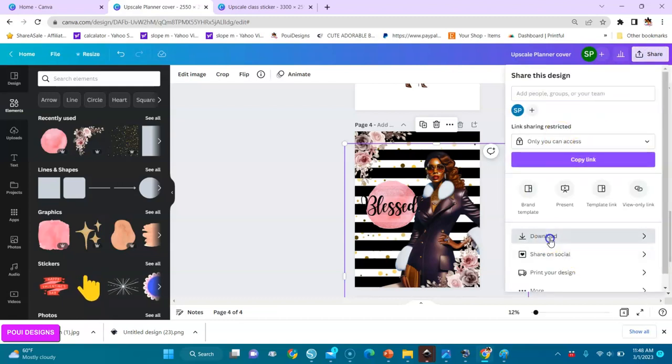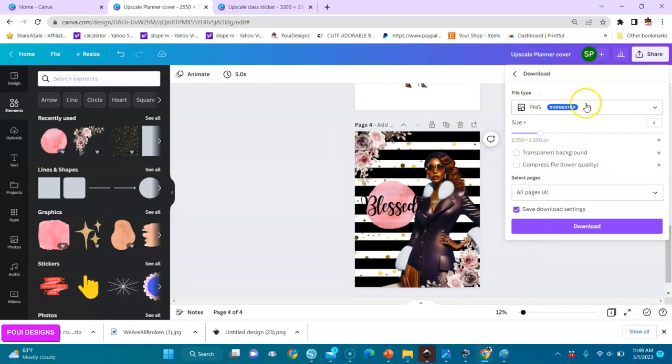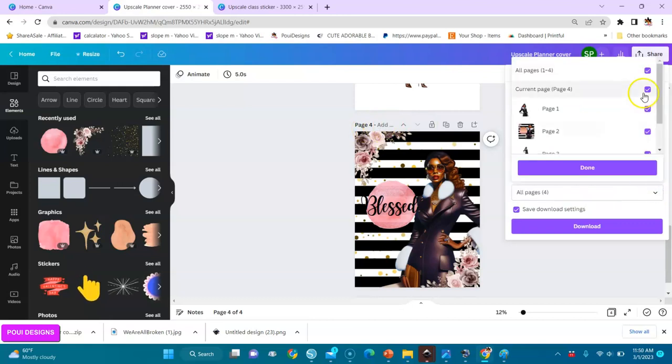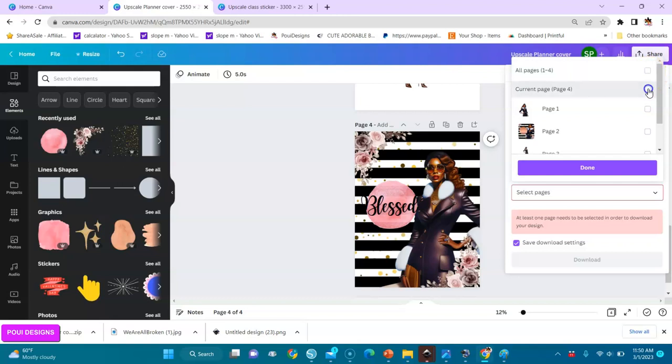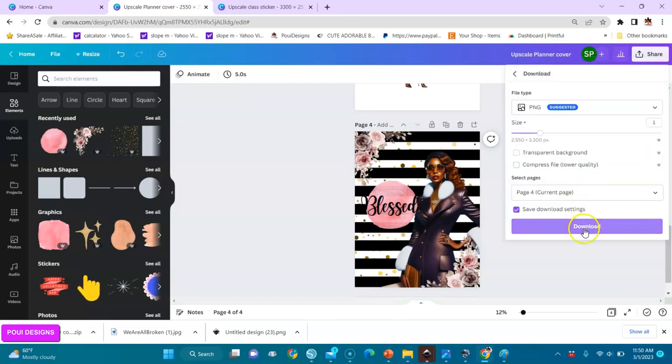Let's go to the download area, and like I told you, my size is 8.5 by 11, and I have it on 300 pixels. You don't have to worry about this. And then you choose, we're gonna do PNG. If you want, you can do PDF too, but you're going to choose only page 4. Okay, go here, not all pages, deselect this and choose only page 4, and download.